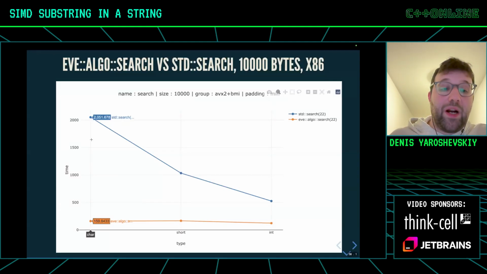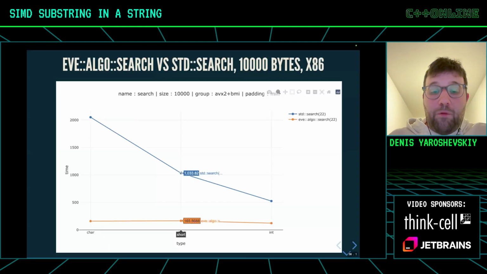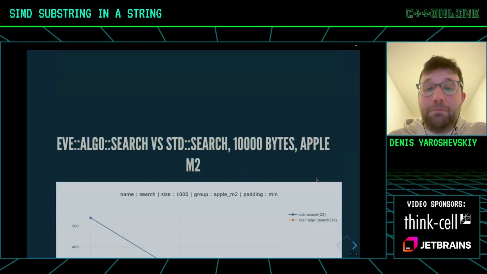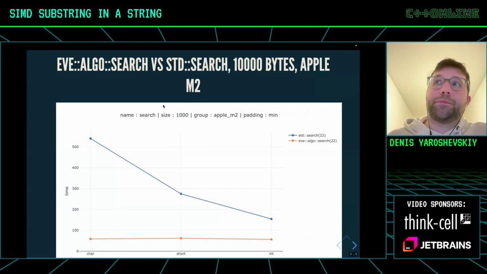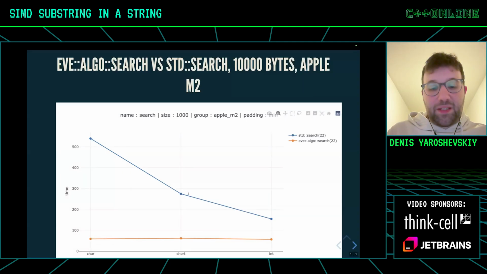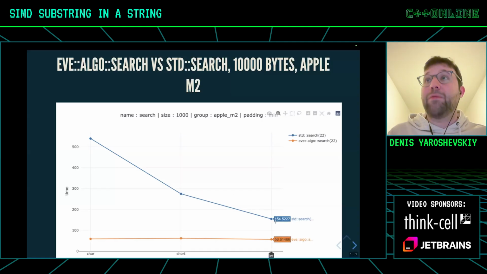For chars, we're about 15 times faster compared to scalar code on 10,000 bytes. For shorts, we're about 8 times faster, more than 8 on x86. And for ints, we are about 4 times faster. On Apple M2, so Apple Clang as well, compared to scalar code, we're about 10 times faster. Well, 9 for chars, 4 for shorts, and about 3 for ints.